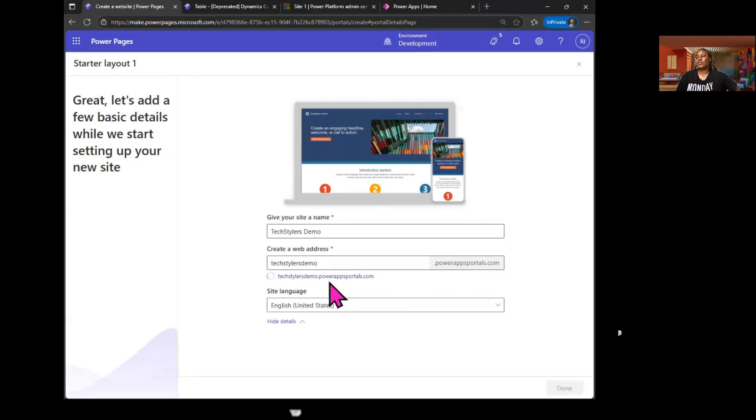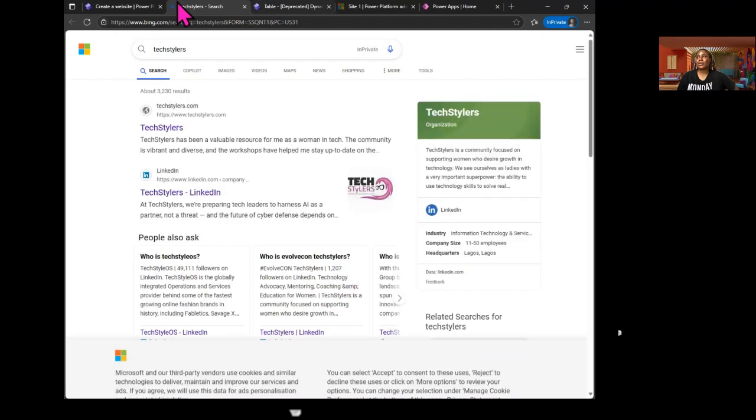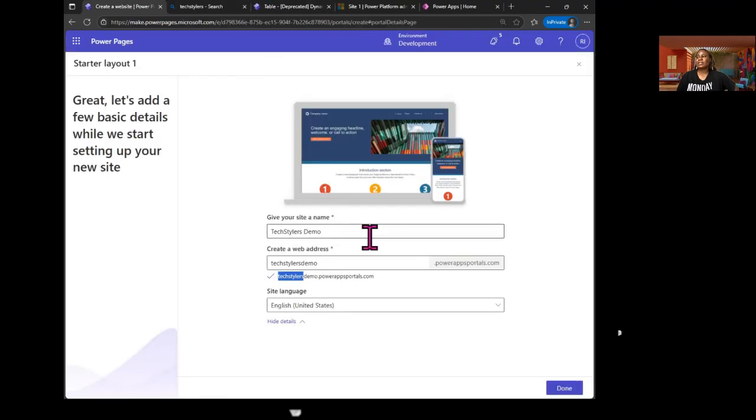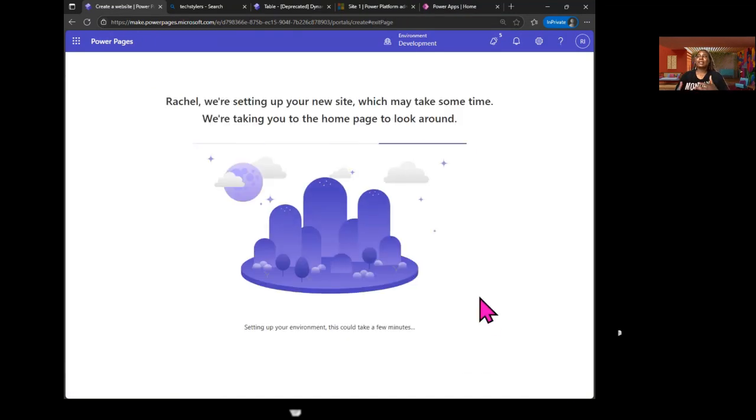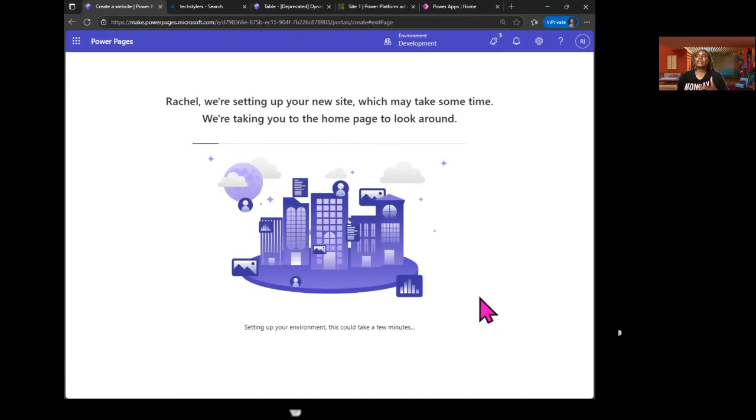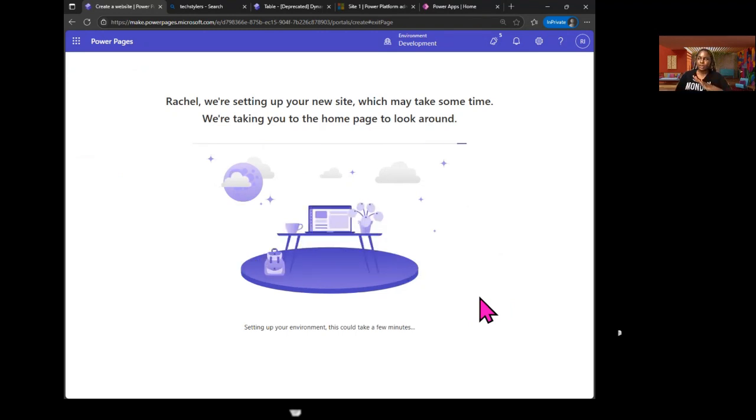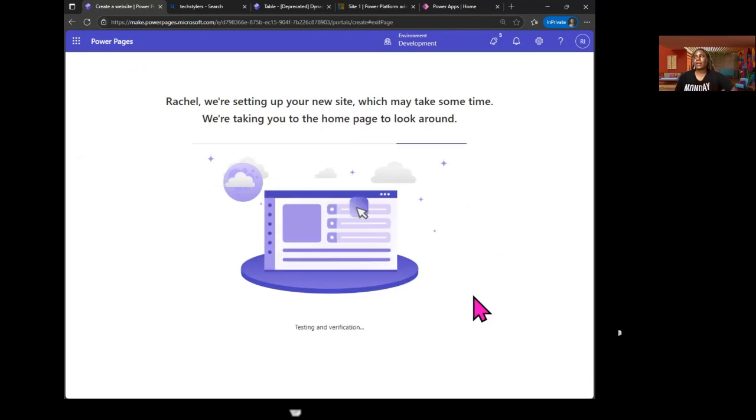Okay, so this is going to run to check if that name is available or not. If it's not available, it will fail, and I will need to try another name again right here. But since it's good, I can select my site language, and mine is fixed on United States. So now I'm going to click on done. Me clicking on done is going to set up the website, the studio.